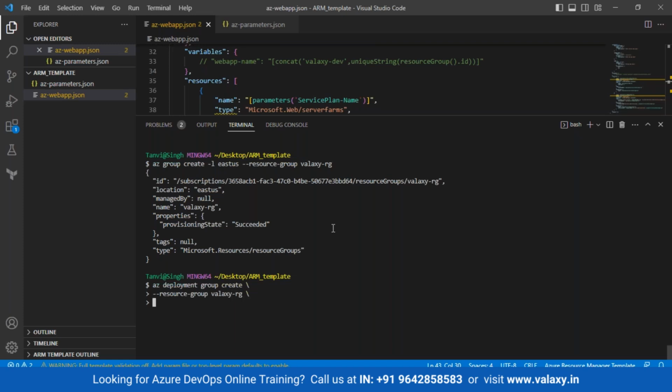Now I need to give a template name over here. Template file. What is the template file name? Easy web app, correct? Now I need a parameter also. Now this time it is not just the template file, guys. We got a parameter file also. So there is a flag called parameters through which you can pass on the parameters.